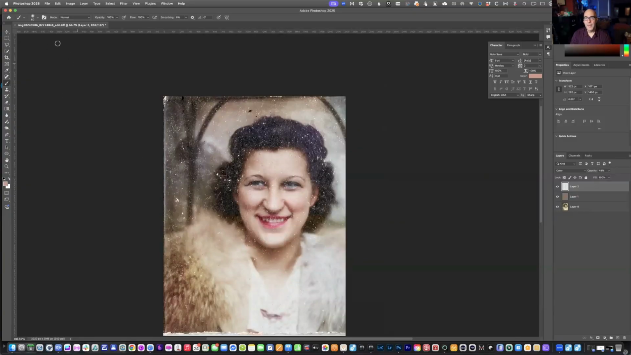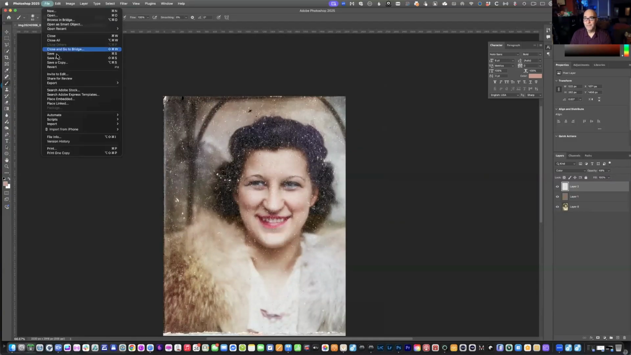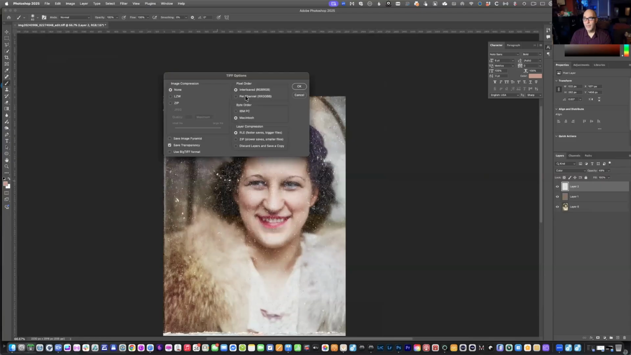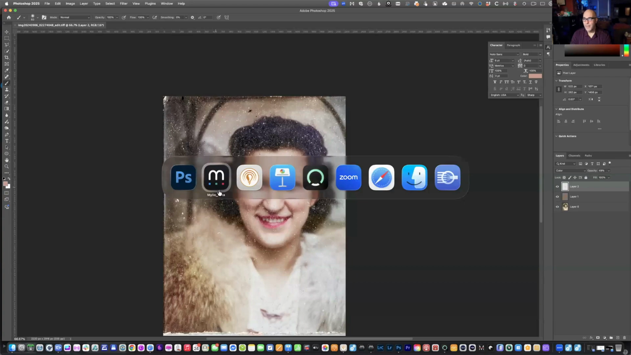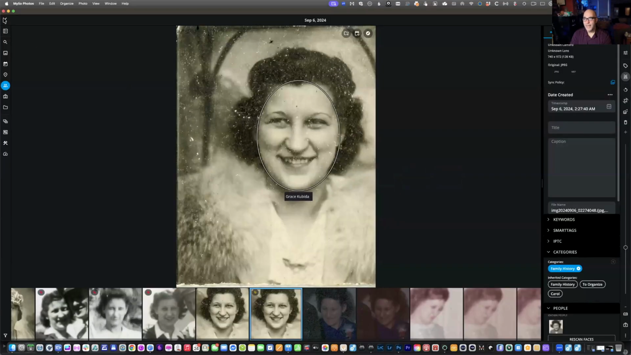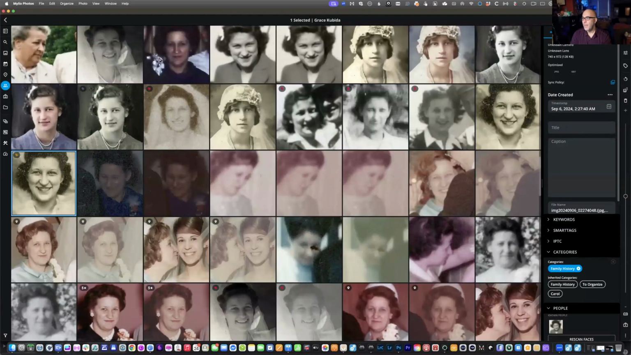But here's something to keep in mind. I can save this right now. And because I'm going to save it with the layers intact, here's what's cool. It'll go into Mylio with layers intact. And Mylio will pick up that edit and drop it in next to the original here. And so as it scans, it'll pick that up.